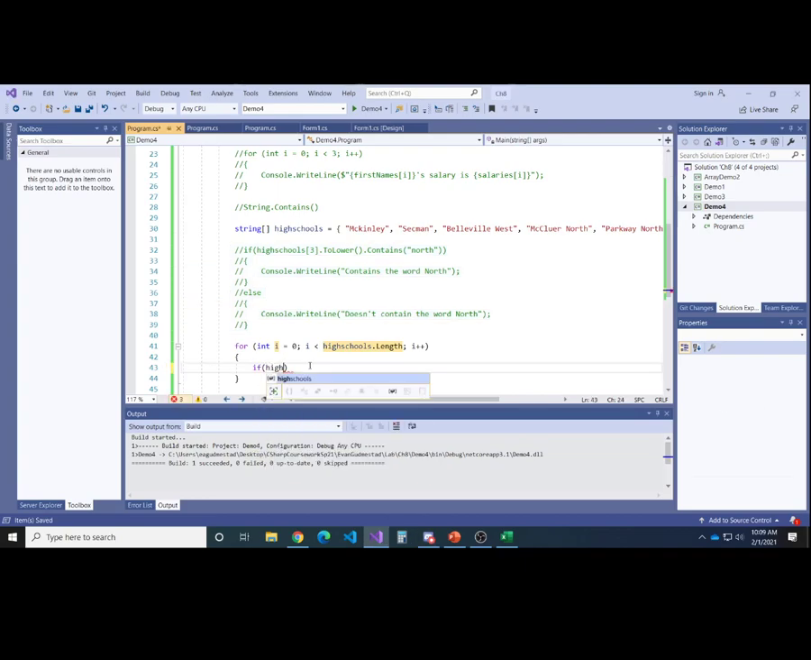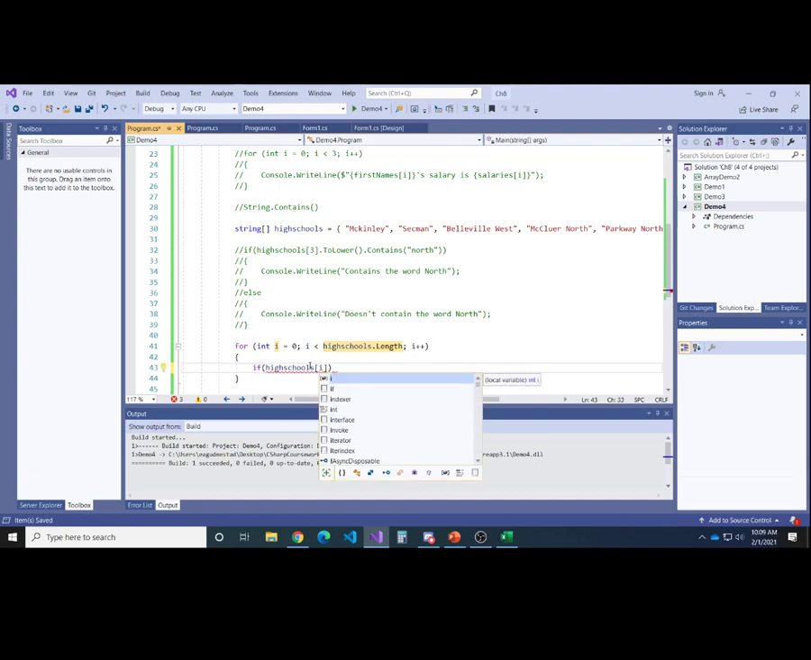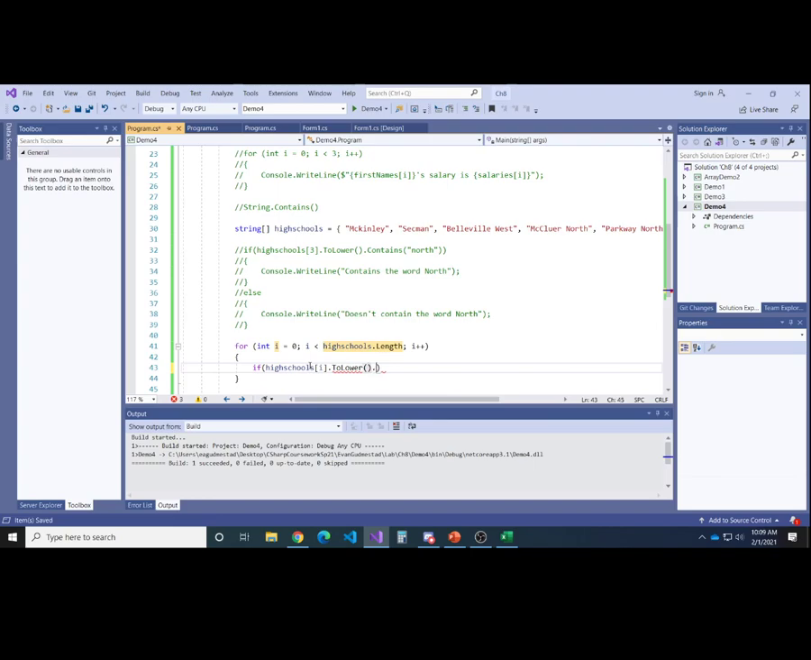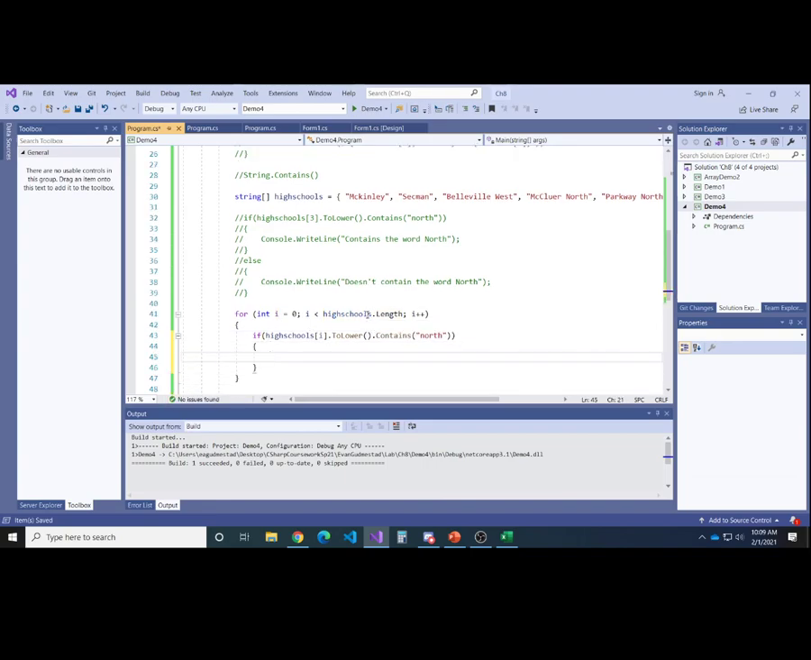If highSchools[i].ToLower().Contains("north"), then let's just print out the high school. Console.WriteLine(highSchools[i]).